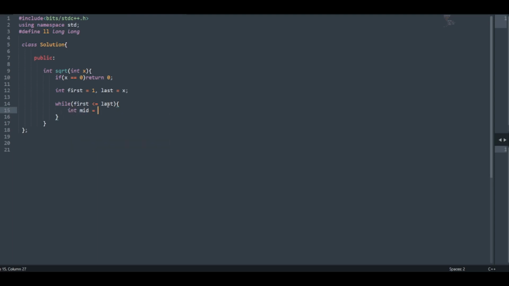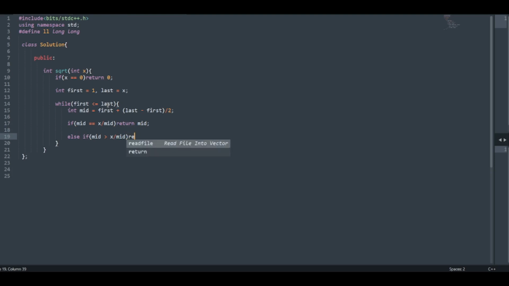Calculate the midpoint. How do we calculate midpoint? First plus last minus first divided by 2. Check if this mid is the required square root. If it is, then return the mid right from here. Otherwise, if this mid is greater than the required square root, then I have to reinitialize our boundaries, and the last is reinitialized to mid minus 1. Otherwise, the first is reinitialized to mid.